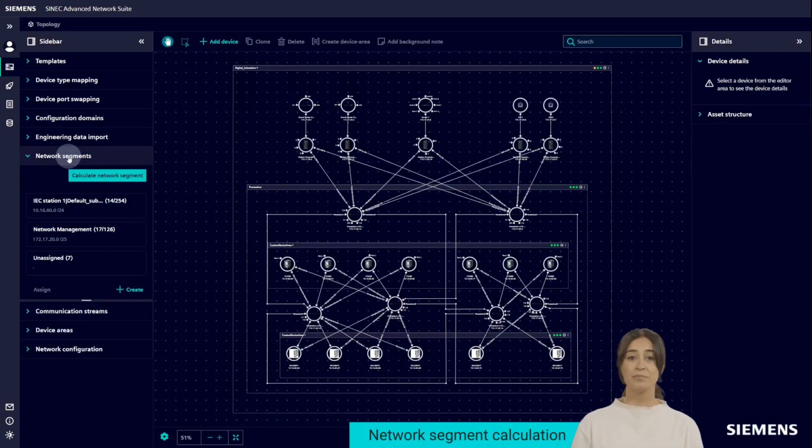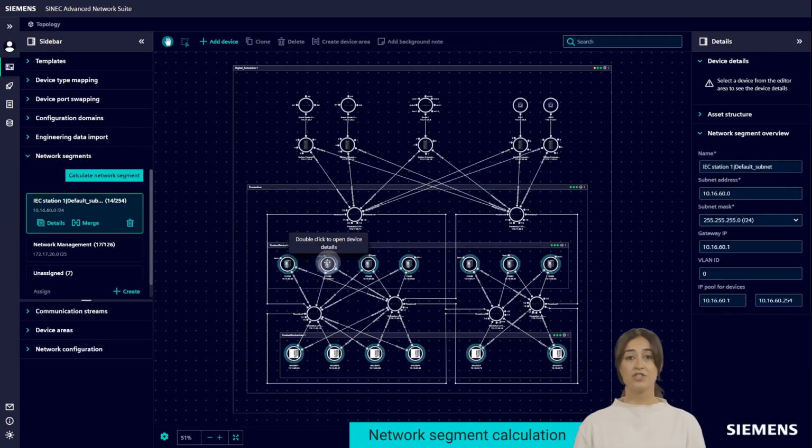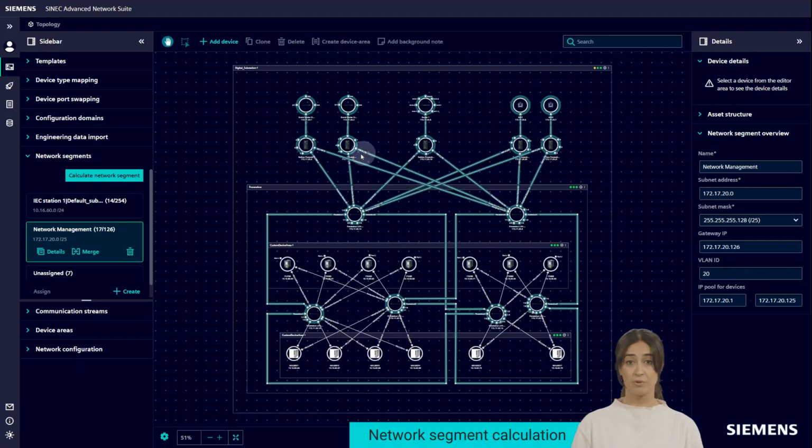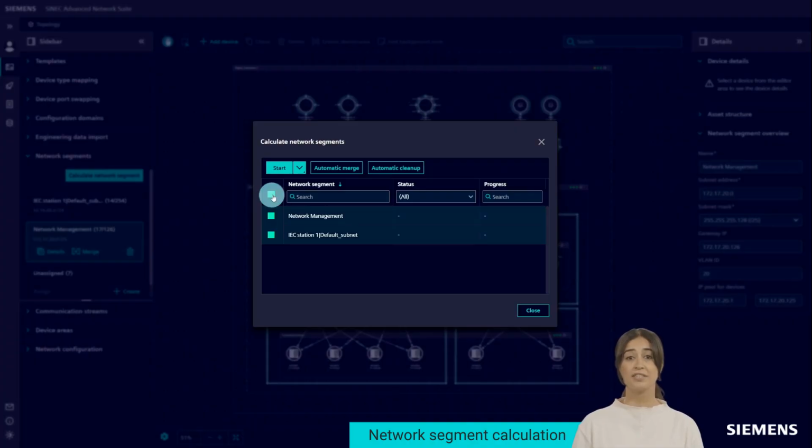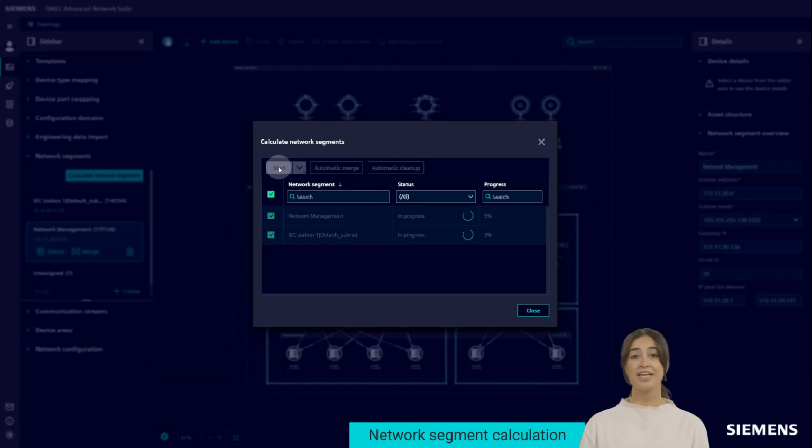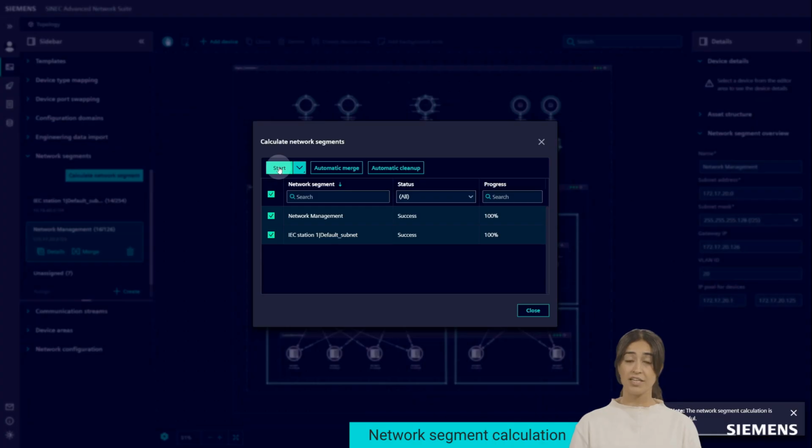Now that the IEDs have been integrated into the network, it's essential to ensure that also for management purposes, all gateways, virtual local area networks, and static routes are properly configured in order to establish full and consistent connectivity between all participants. This can be done using the Calculate Network Segment action. When you select all available options, the calculation will not only create complete connectivity, but will also merge network segments that belong together and remove any empty segments that are no longer needed.